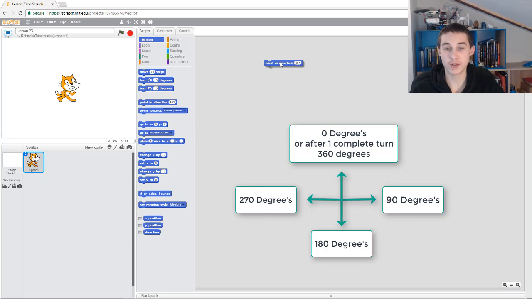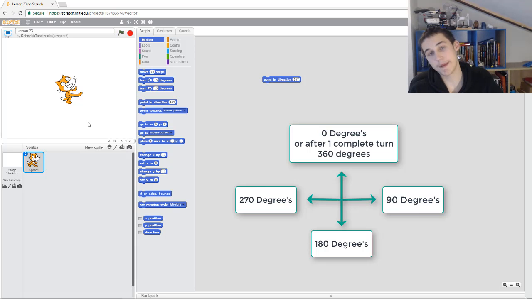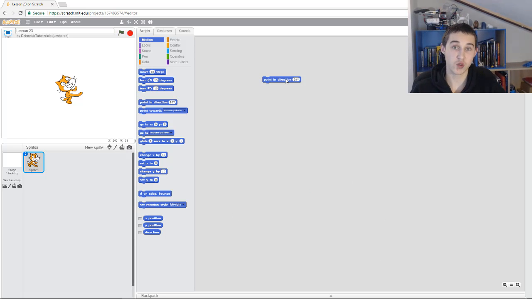First of all, let's start with point in direction 90 degrees. This is self-explanatory really. It's like the set X, set Y, go to, and I could type a number in here. So if I do 50, it points 50 degrees, which is up there. I can't really say much more than this. If you've been doing the lessons up to here in Scratch, there isn't anything more I can say. You've done it all, and chances are with either your own experimentation or some other way you've already used this. So anyway, let's delete that.